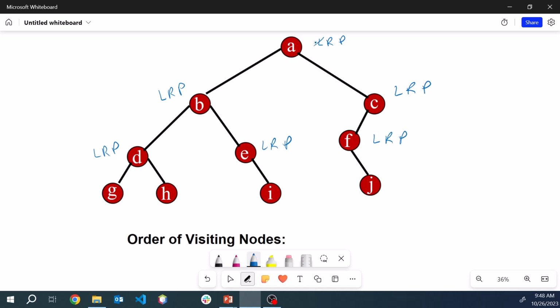So from A, I go left, B, I go left, D, I go left, I'm at G, I go left, I go right, then I print G. G's done, I come back to D. D, I go right, I come to H. H, I go left, right, print, I print H. H is now done, I come back to D.